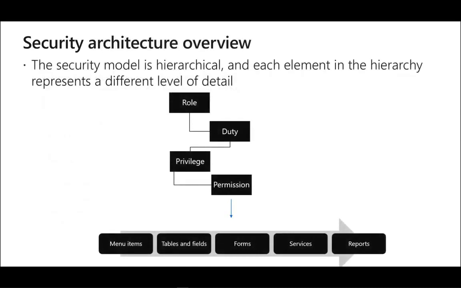Now, let's look at a security architecture overview. The security model is hierarchical, and each element in the hierarchy represents a different level of detail. Consider the following facts regarding security. Dynamics 365 finance and operations uses role-based security.